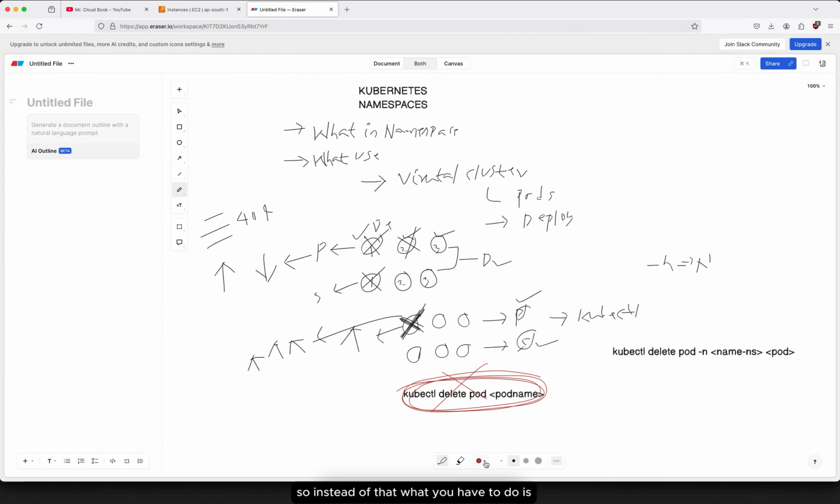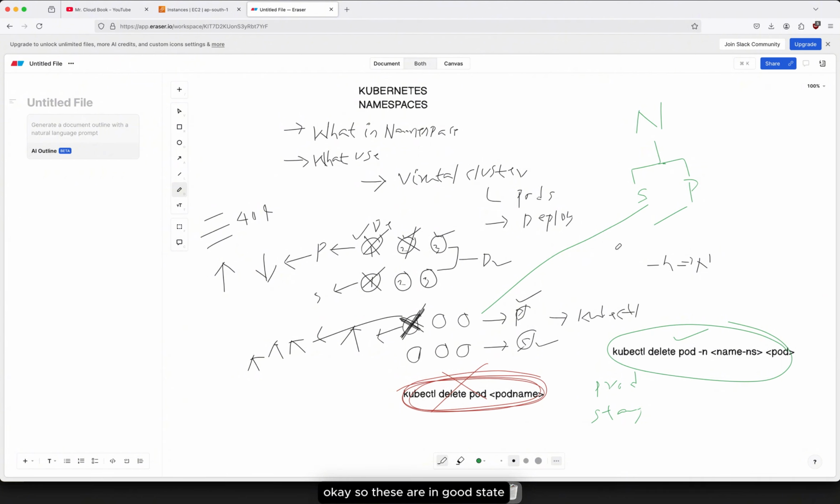This is not recommended for your production-based application. Instead, use this one; this is the best way. Create a separate namespace for your production deployments and a separate one for your staging deployments. It is better to create different namespaces for each application. This is the staging environment, this is the pre-production environment. In that case you cannot delete your pods accidentally, so these stay in a good state. Only if you give the namespace like this will it delete your pod.